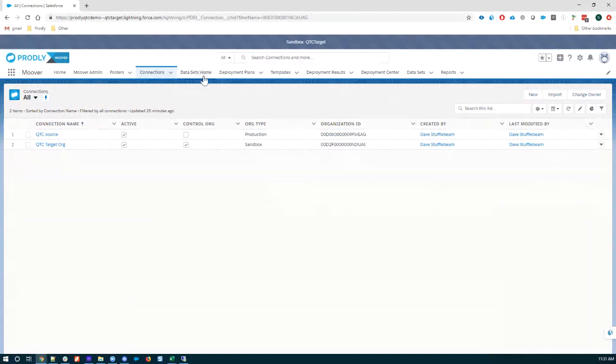So this is Moover. It's the managed package. This is what installs in your production org. And it's the central place where everybody that needs to do something with Moover is going to go to. Moover only needs to be installed in one location. And from there, you make connections out to all of your other Salesforce orgs.